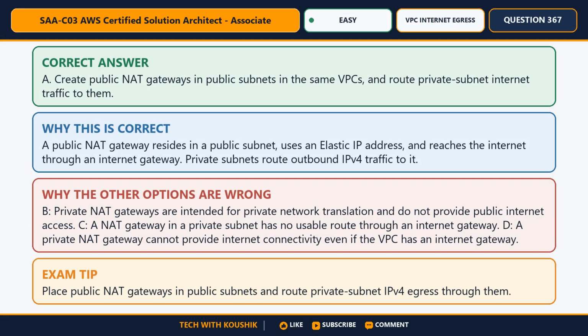The correct answer is A. Create public NAT gateways in public subnets in the same VPCs and route private subnet Internet traffic to them. Here's why. A public NAT gateway resides in a public subnet, uses an elastic IP address, and reaches the Internet through an Internet gateway. Private subnets route outbound IPv4 traffic to it.